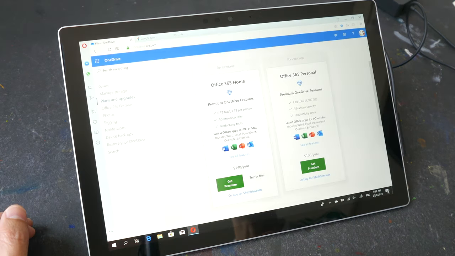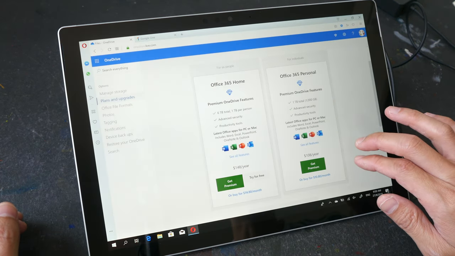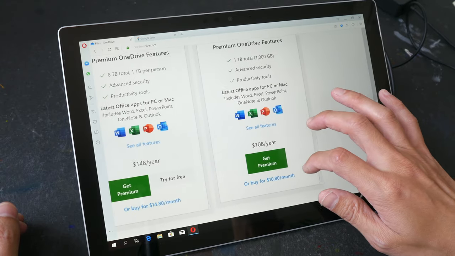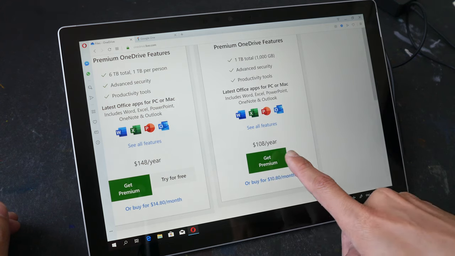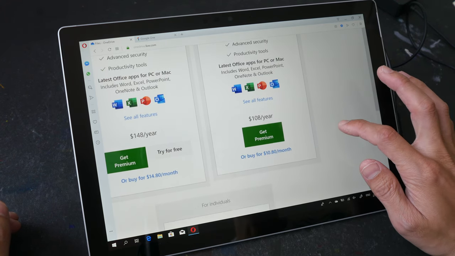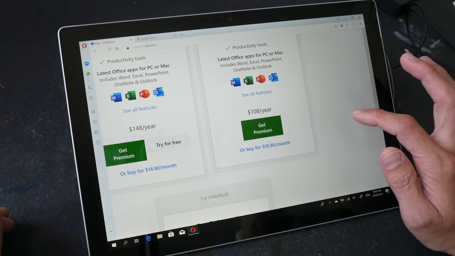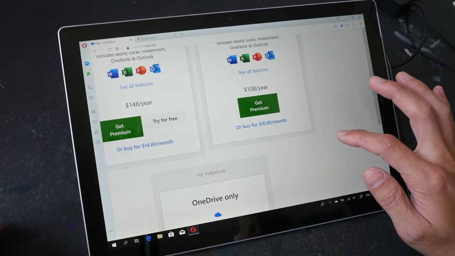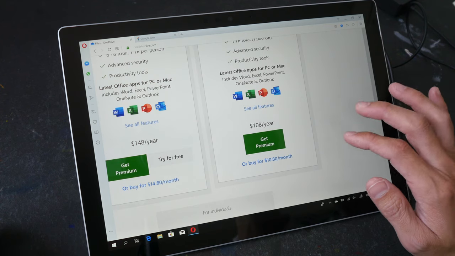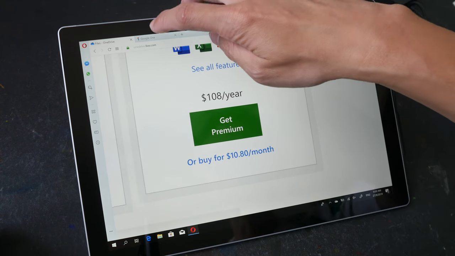I've just installed Opera. Let's take a look at the pricing for OneDrive. So for 1 terabyte with the Office apps, it's 108 Singapore dollars per year, which works out to be around $9 each month. That's with the discount if you buy the yearly plan, which is actually not bad.